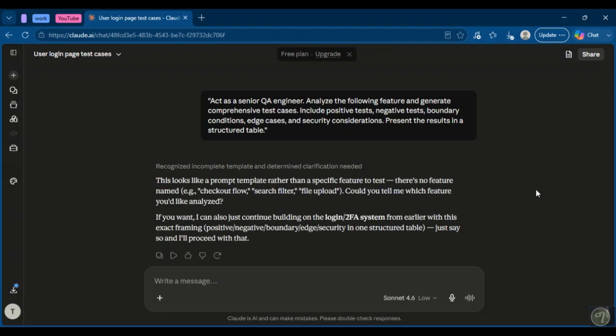Remember that while Claude can generate excellent test cases, it's still important to review them. AI can help identify common scenarios and speed up the testing process, but human judgment is still valuable for understanding unique business requirements and real-world user behavior.